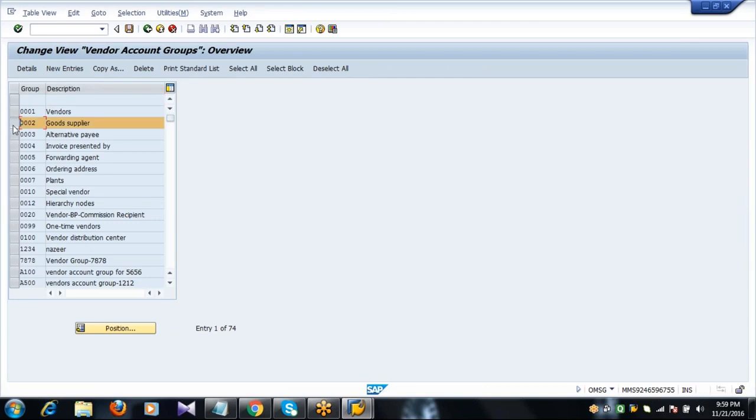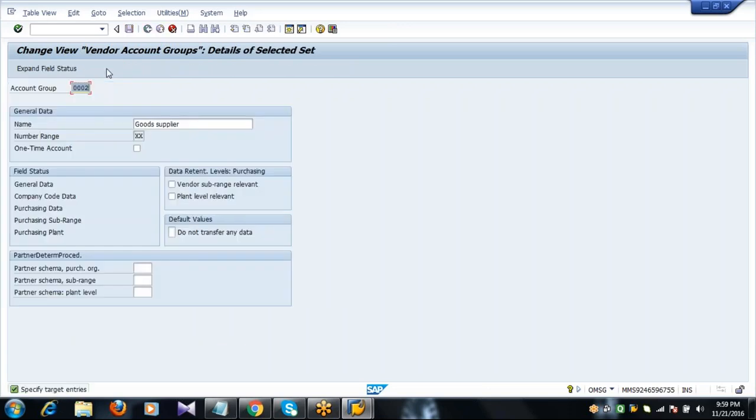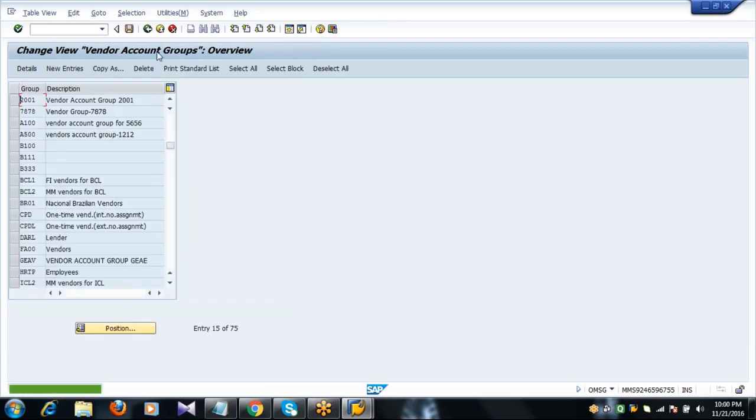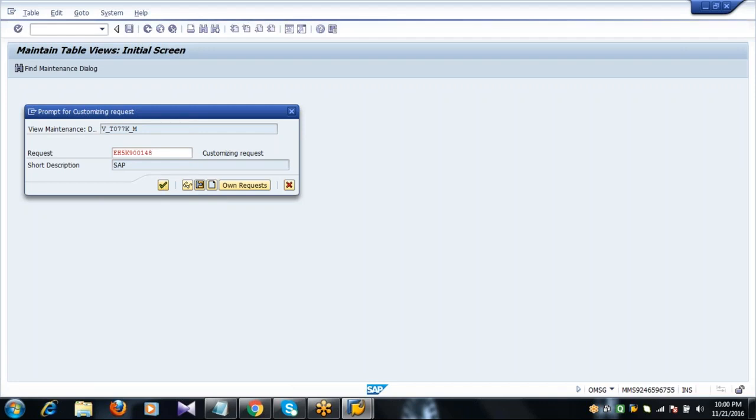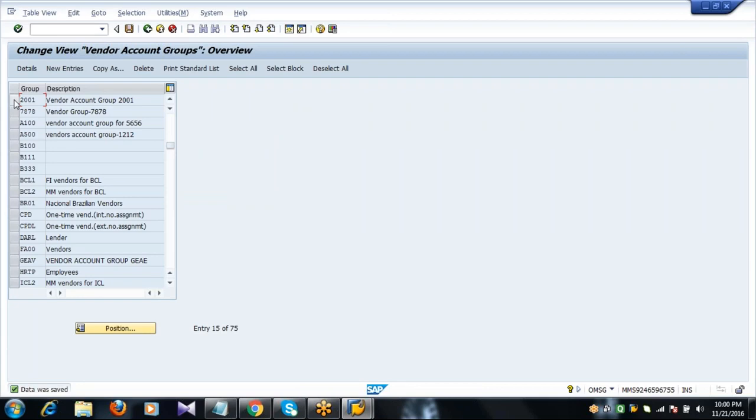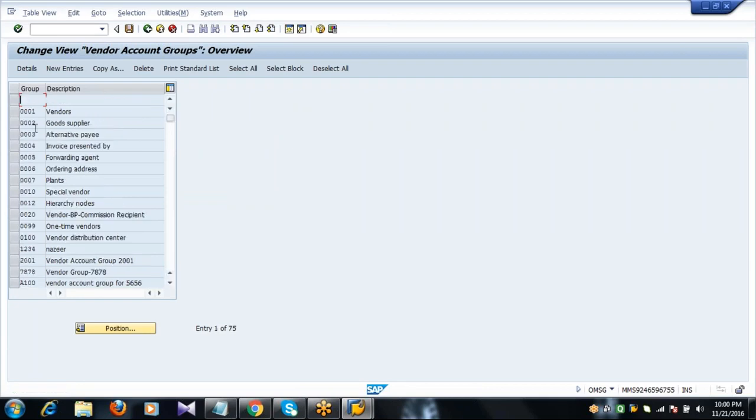Select the vendor account group 0002. Click on copy as. Rename the vendor account group. For example, I create as 2001, vendor account group 2001. Press enter. Save. It's just an example, guys. You can create anything, but you copy from the standard vendor account group 0002. That is important.